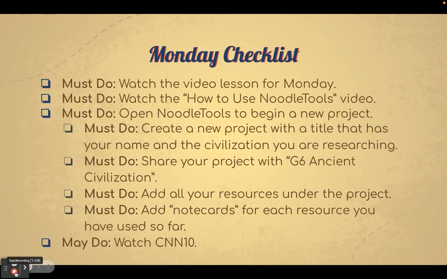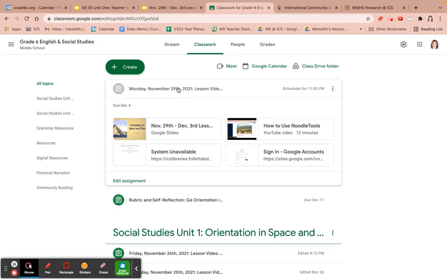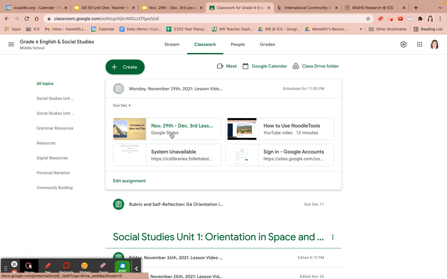Go ahead and get started, but I want to point out one other thing before you go. In your work for Monday, there are the slides I just went through today, the how to use Noodle Tools video, and the ICS library page and the login for the research website. I wanted to provide those links again because they are there, so make sure you check where all the links are for anything you might need for today's work. You may go ahead and get started.